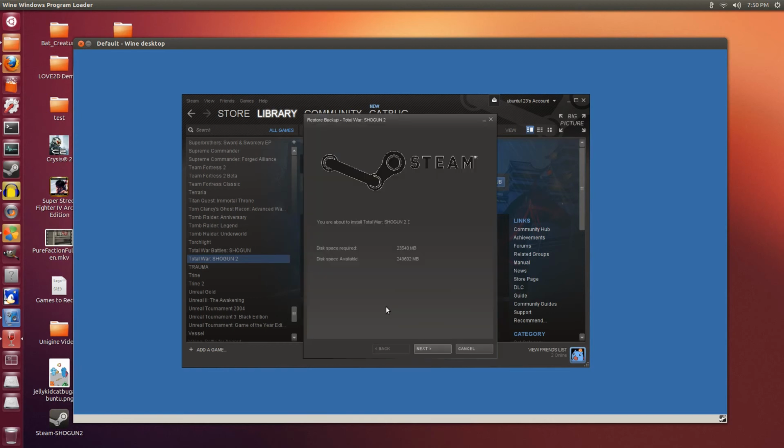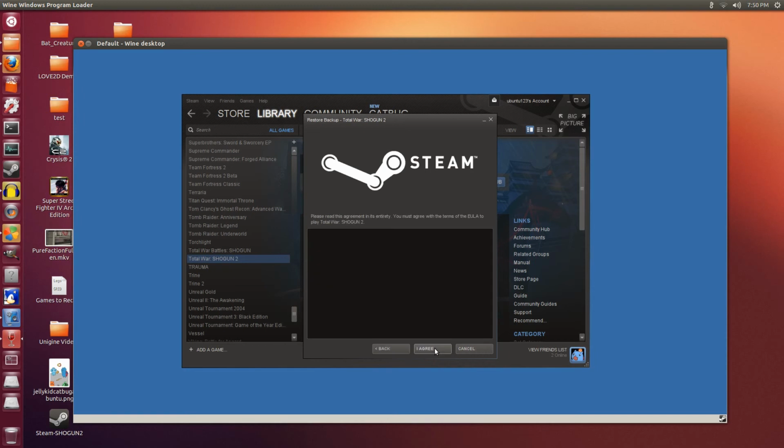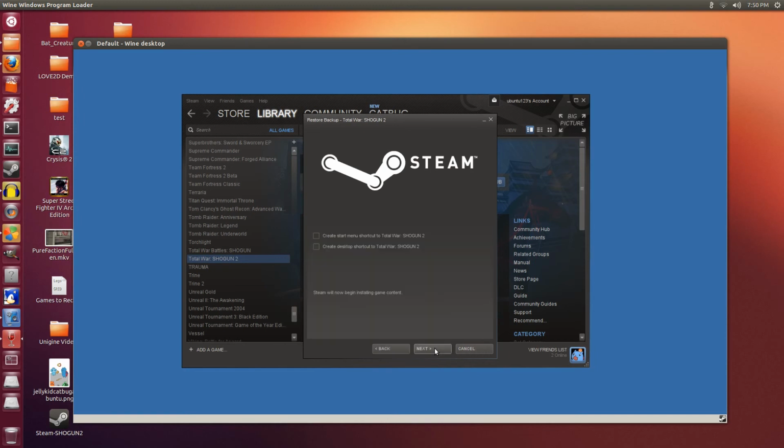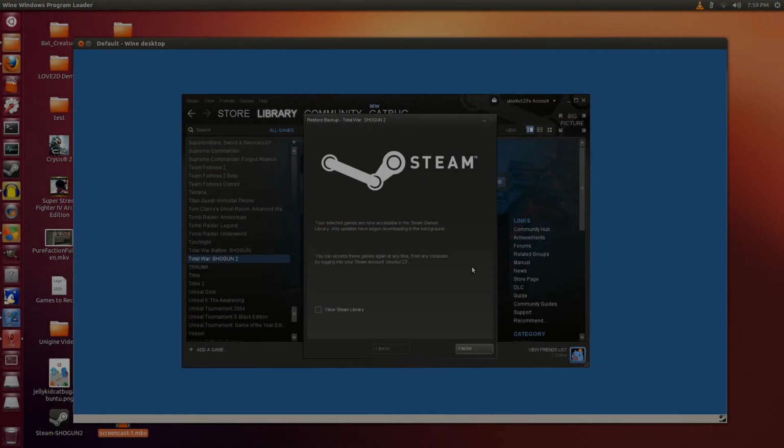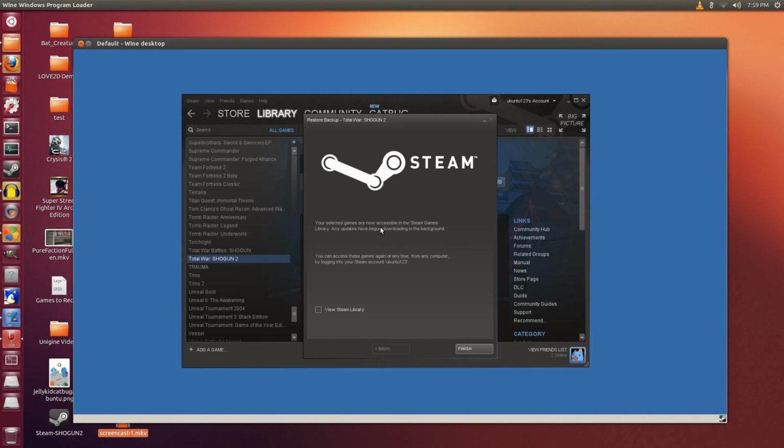Click Next. 23 gigabytes, pretty large. Click Next. I agree. I always agree. Click Next again. And now I let it install. So this part can take quite a while. I will skip ahead. When it's near done, I will run the game, hopefully to show you that it's working. Alright, so my installation has finished. So I click finish here.